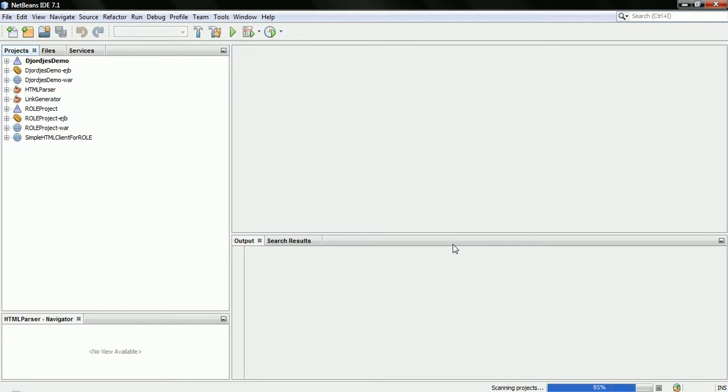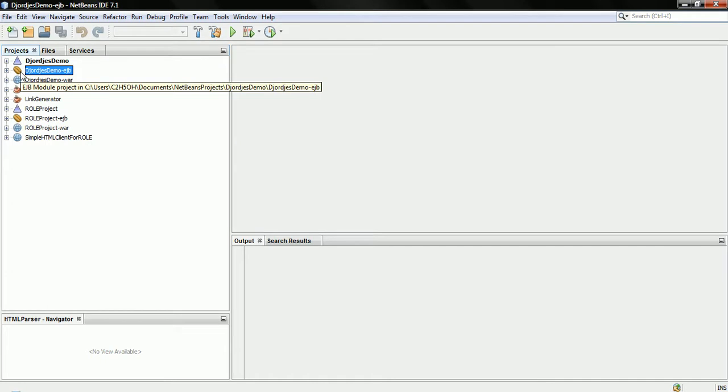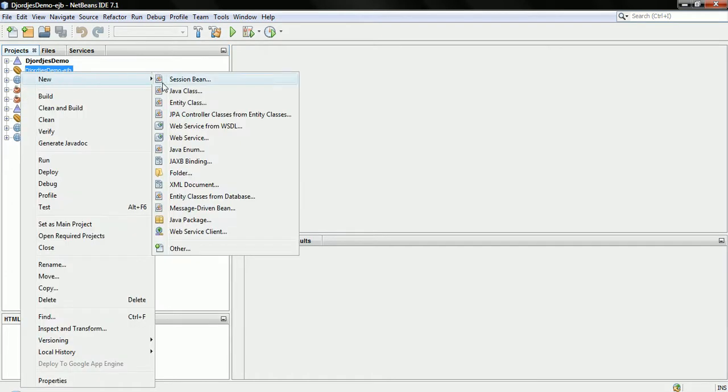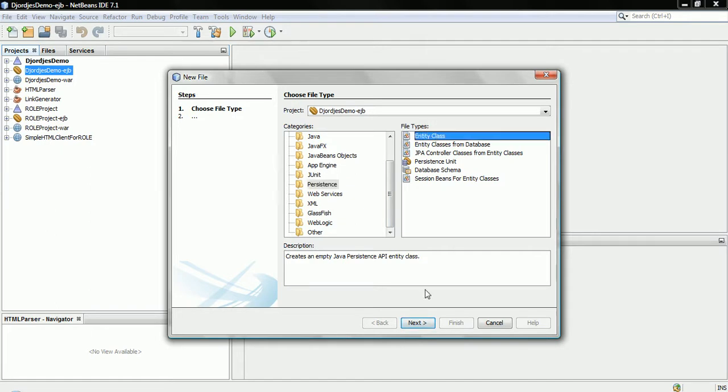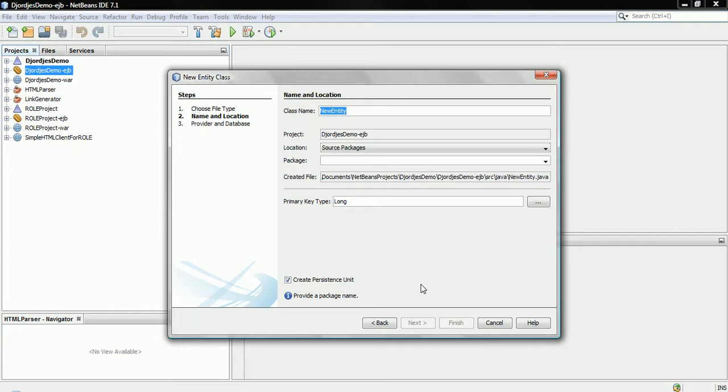So here is our project. Here are both the EJB and the web module. I will start from the EJB module, creating an entity, which will be, say, an abstraction of the database. So I go to the persistence tab and I select entity class. For this example, let's make something simple. For example, let's say Record. So we are going to save records in the database. Package: entities.